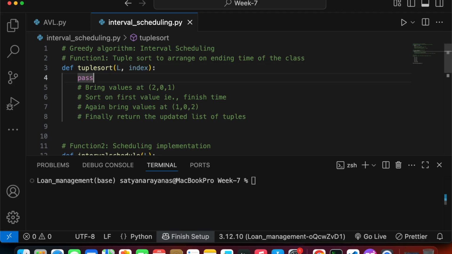The first part of the function we are implementing is sorting a tuple. In this particular interval scheduling, we have a tuple with three values: the ID of the classroom, the starting time, and the finish time of the class. Multiple requests are coming for a single classroom. We want to schedule the classes without any collision. So let's do the tuple sorting.